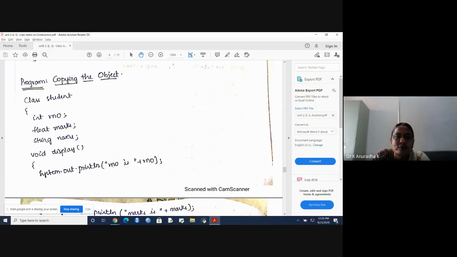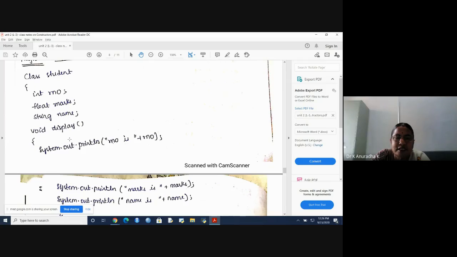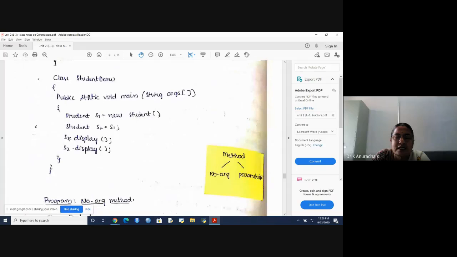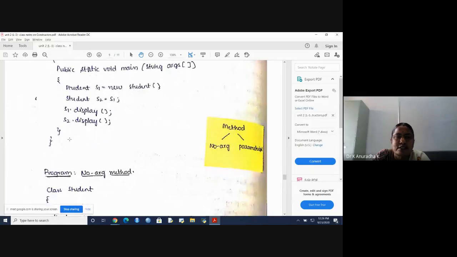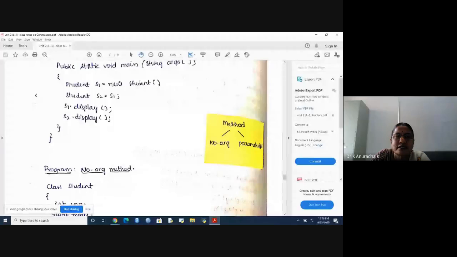But here in this program, these instance variables are not initialized. That's why the compiler will provide default values to these three variables. That is roll number is 0, marks 0.0 and name is null. Null is the default value for any reference variable. So here the default constructor is executed and assigns default values to the three instance variables. So this statement is completed because the default constructor is executed.